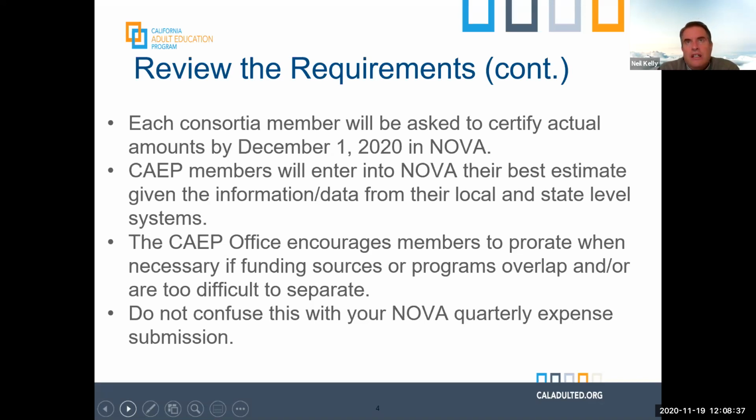CASAS has a kind of summary report that breaks it out by hours for this exercise that you can use. And so for those of you who use TopsPro, there's an easy way to access that information for the hourly reporting. And then we don't want people to confuse this process with your NOVA quarterly expenditure submission, which is due December 1st as well. That would be Q1 in NOVA for 2021, which is separate from this process. So please be mindful of that. Okay, next slide, please.